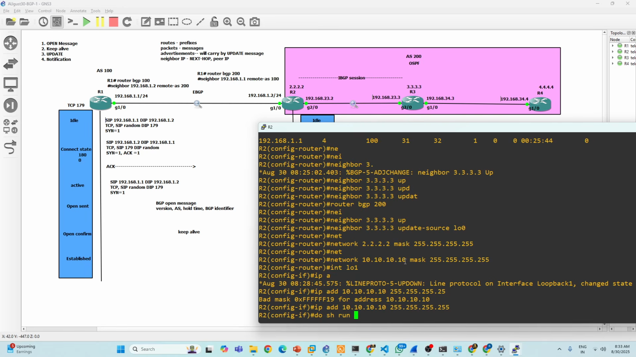Your explanation is okay. What is your question? The question is, why do we use IBGP when we have OSPF internally? Let me rephrase your question.